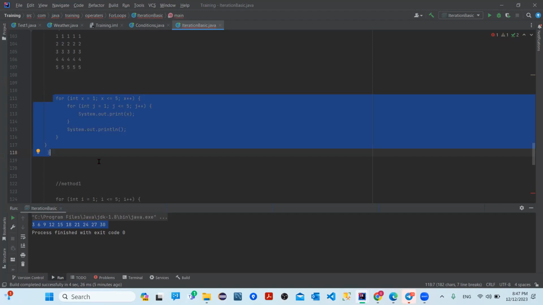And then what happens is, when we print one line, we need to go to the next line. That is why we have this x plus plus. So now at line number 112, it is j equal to 1, j less than or equal to 5, and j plus plus.